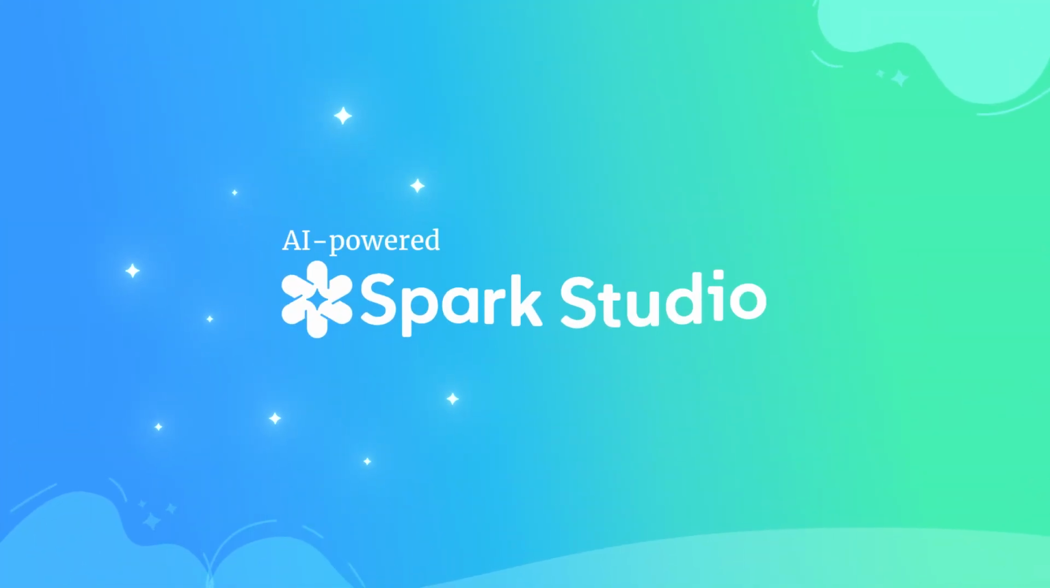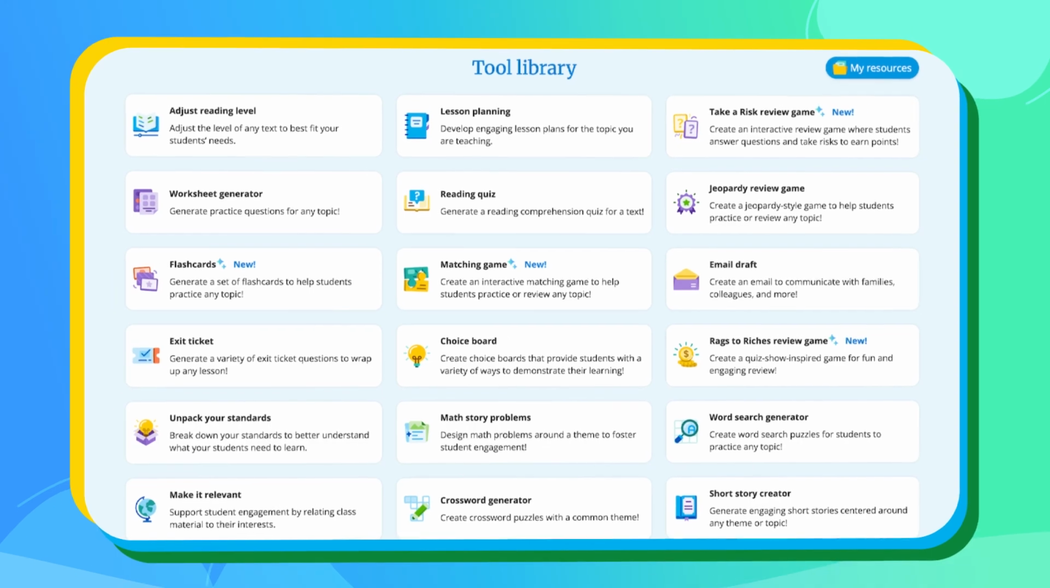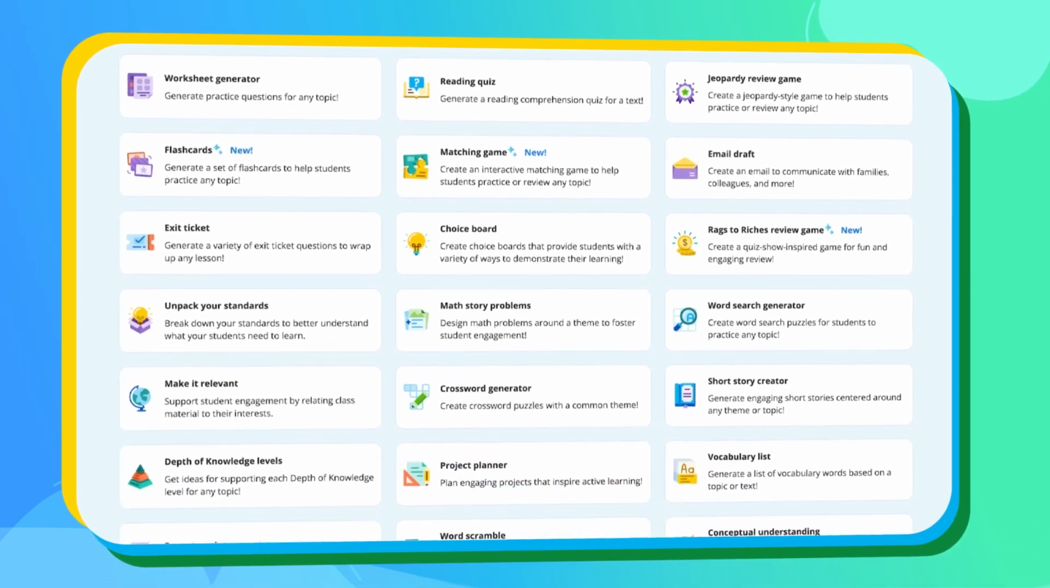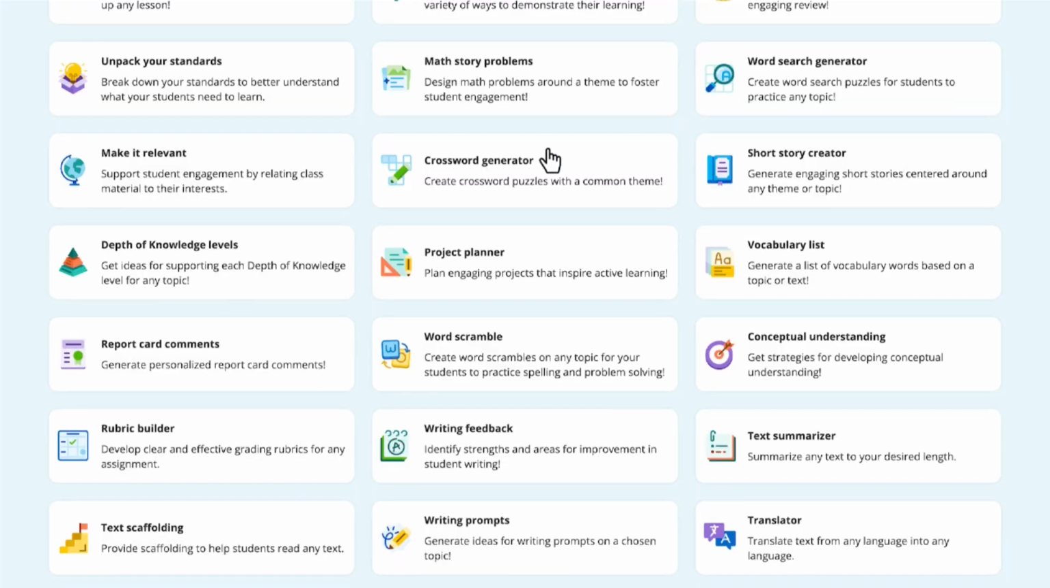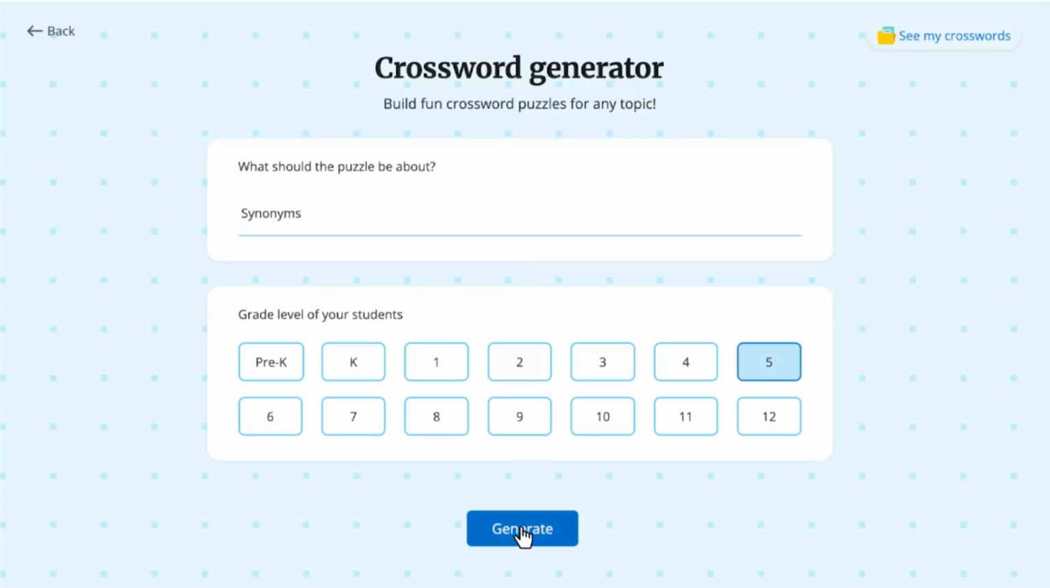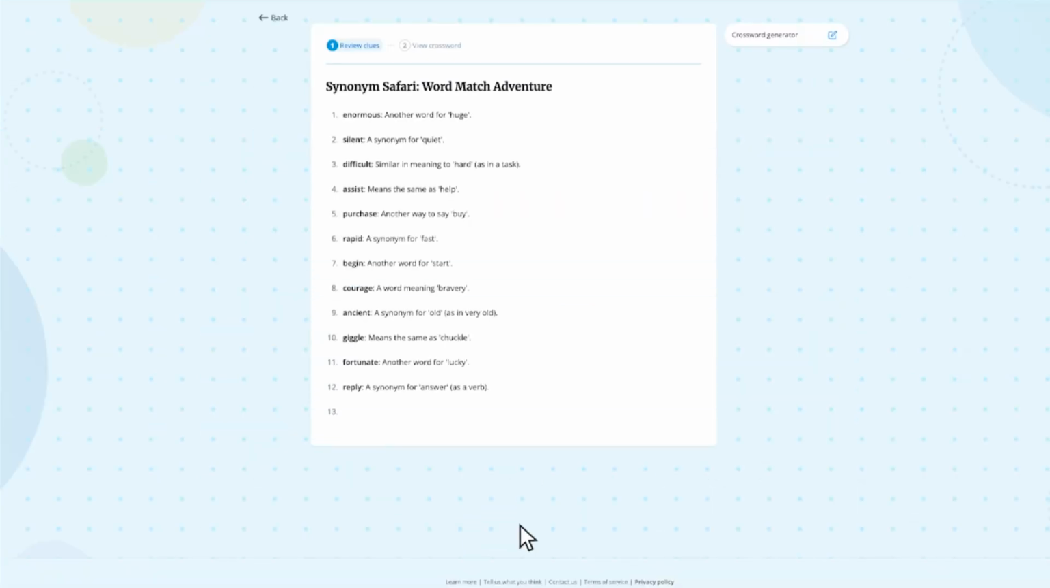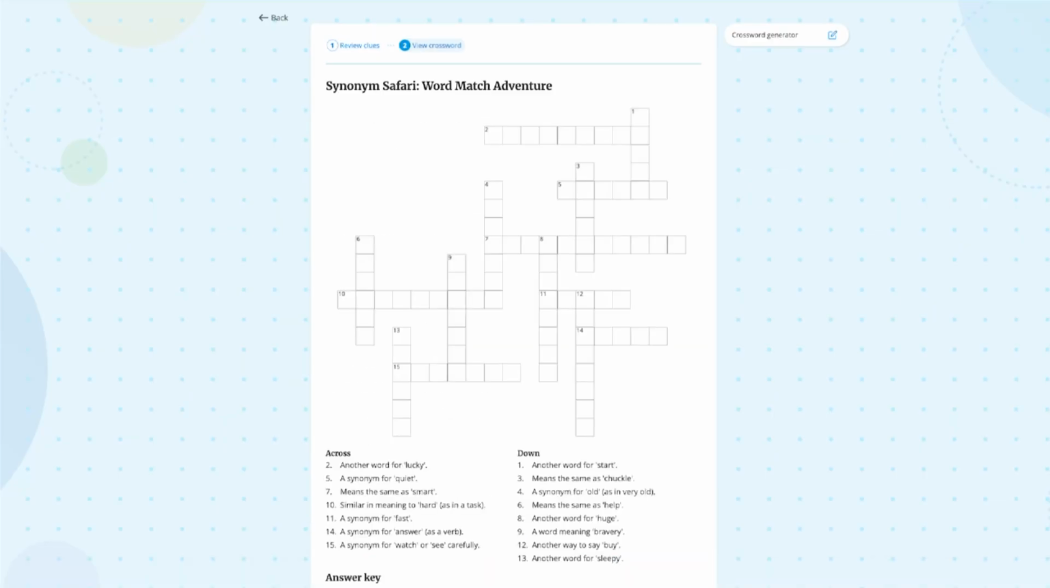Spark Studio is a creative workspace for teachers powered by AI. Spark Studio is specifically designed with teachers in mind. So on Spark Studio, we help teachers unlock the power of AI and really create their own resources while also giving them full ability to edit and really control and tailor their resources to their classroom.